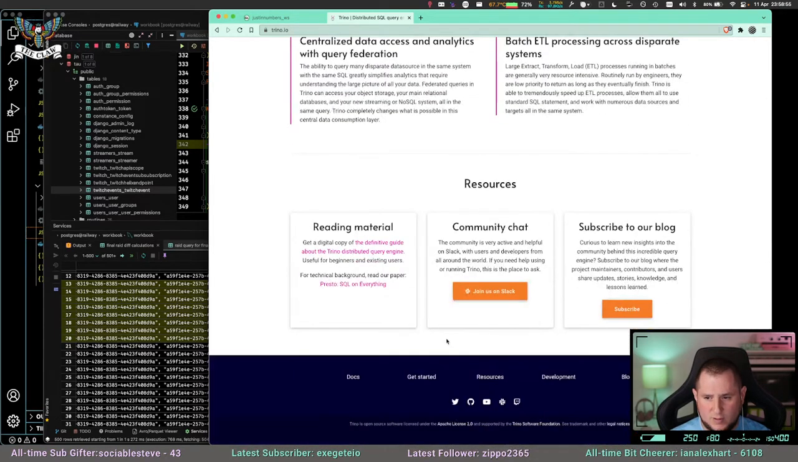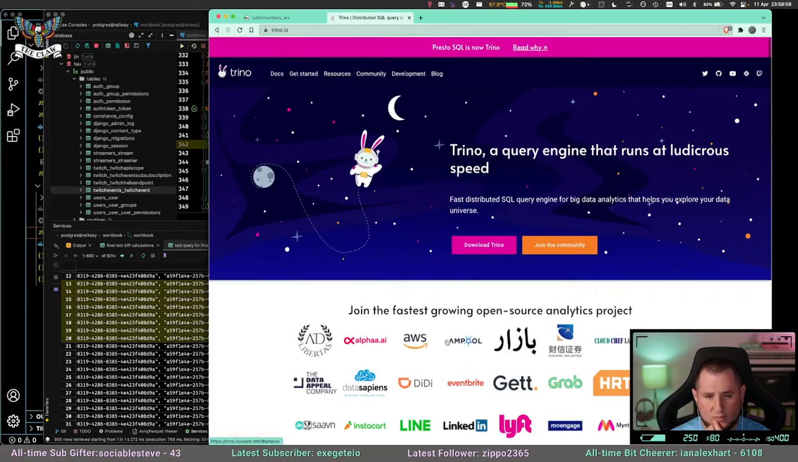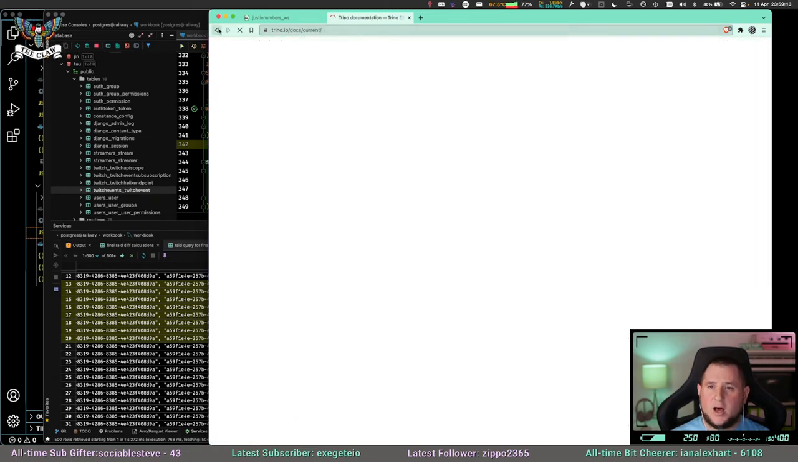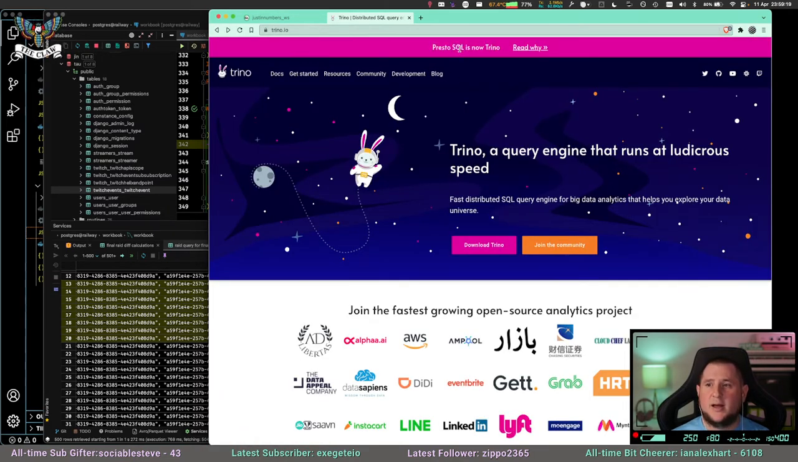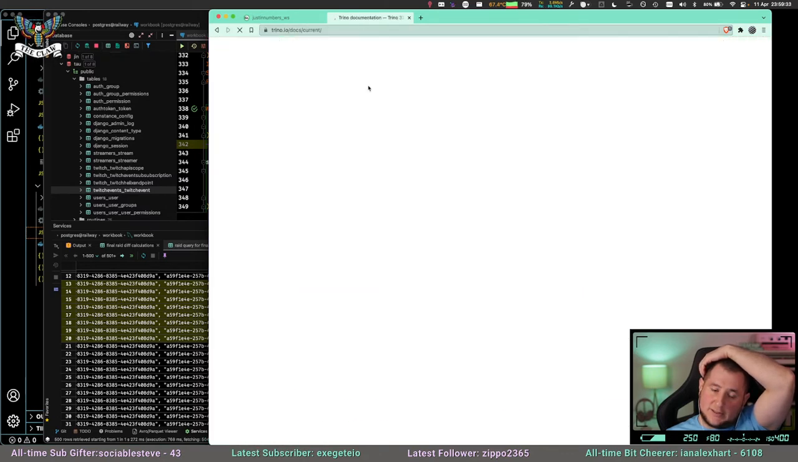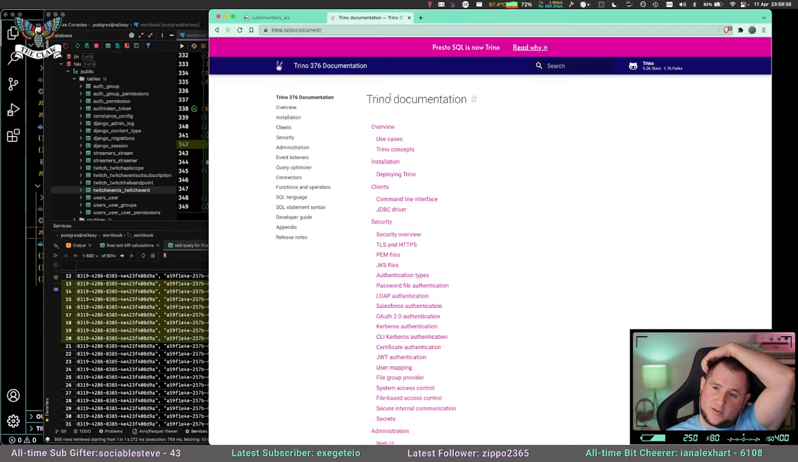Ooh, this looks like fun. This is behind Athena. Really? Wow. Fast distributed SQL query engine for big data analytics helps you explore your universe. I mean, I don't have seriously large data. Oh, wait. It was Presto. Oh yeah, I didn't recognize the name. Okay, that's cool. When did that happen? 2020? I'm really not up to date on this stuff. The fork of Presto, yes, that makes sense.